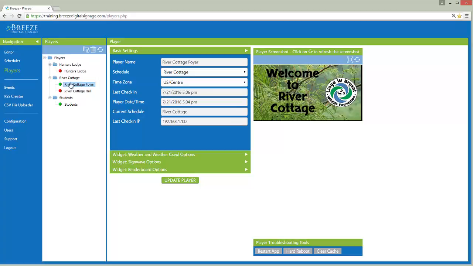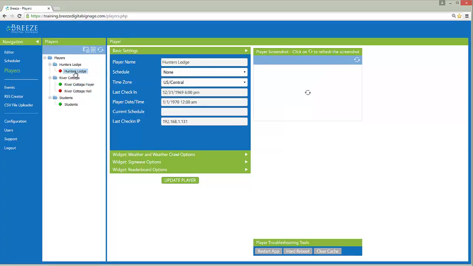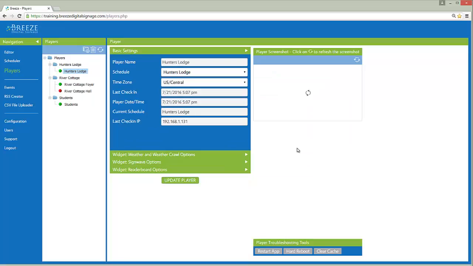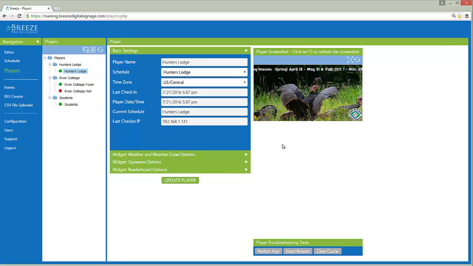To send a schedule to a player, first select the desired player. Clicking on the drop-down arrow in the Schedule field of the Basic Settings panel displays the schedule choices. Select the desired schedule and click the Update Player button. Notice the 3 selections given in the Schedule drop-down list are the same 3 schedules from the Scheduler tool.